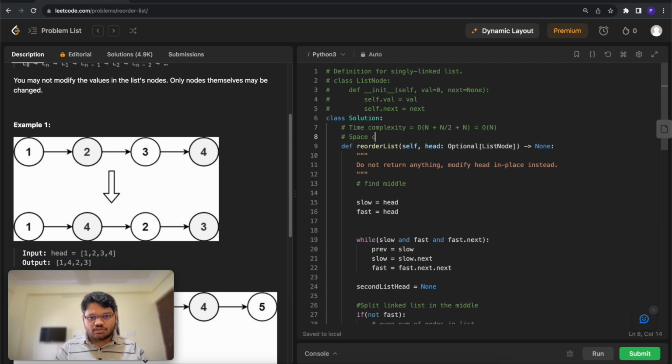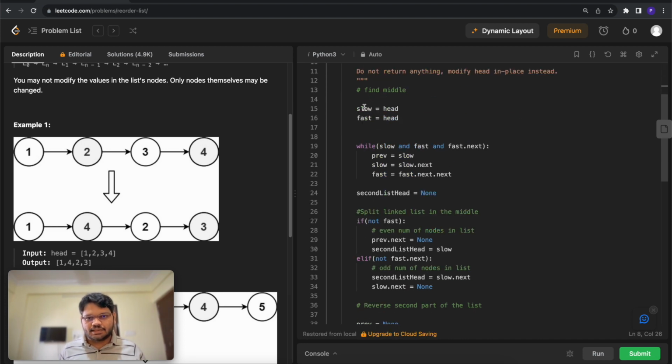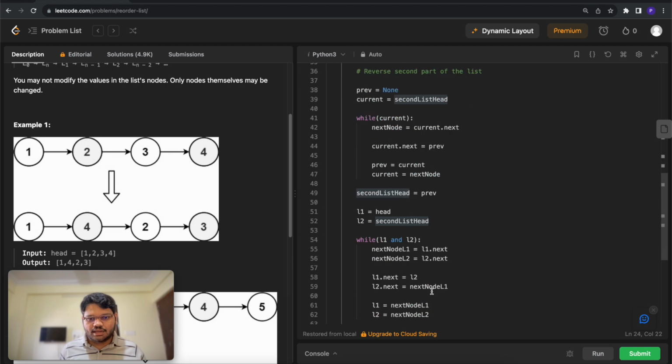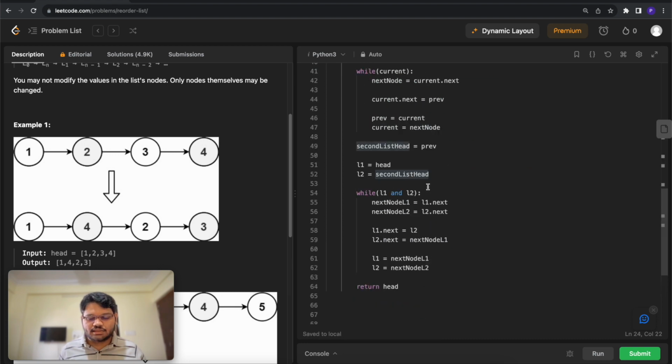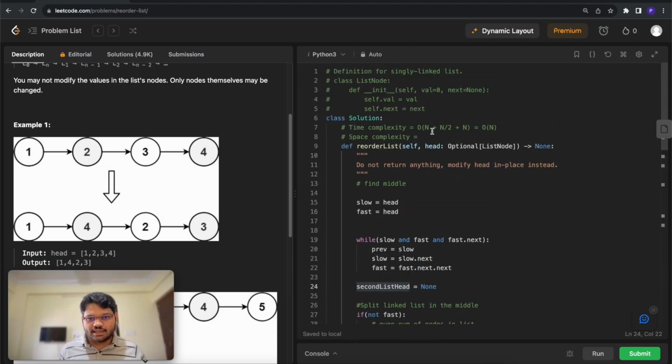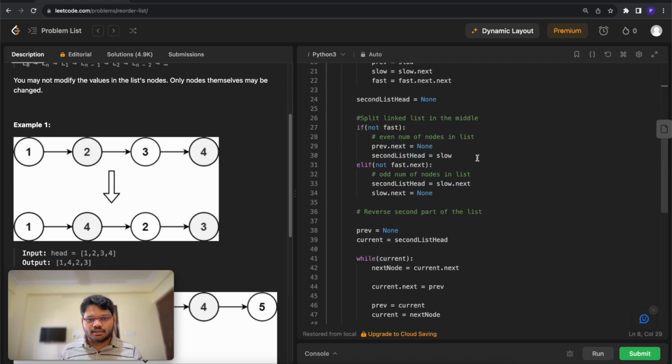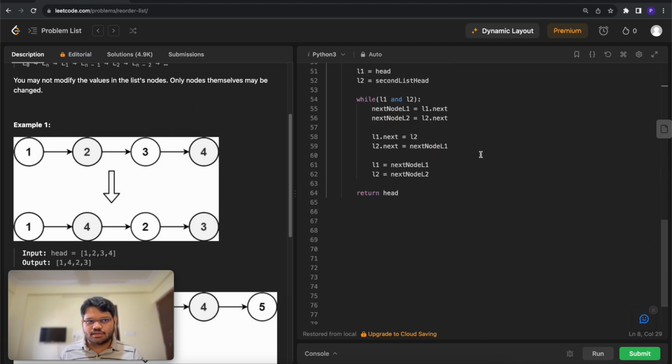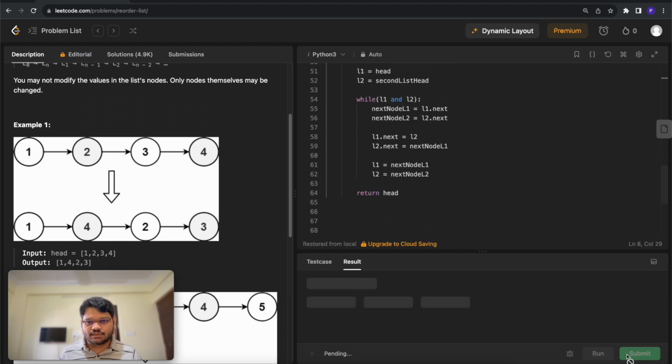What is the space complexity? For space complexity, we are using some additional pointers here: slow, fast, second list head, L1, L2, variables like this. But we are not really using any extra space which is going to scale with the input. So we have a constant space complexity. Let us submit this solution and check whether it passes all the test cases.